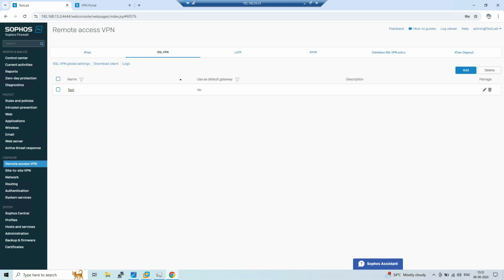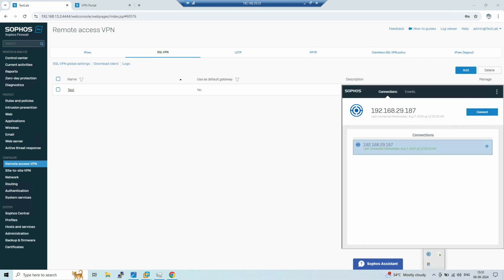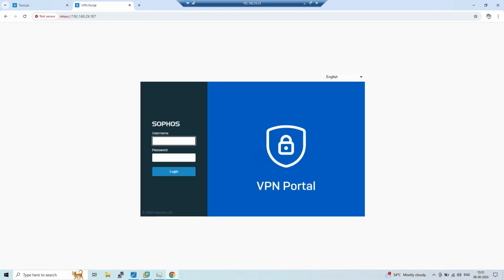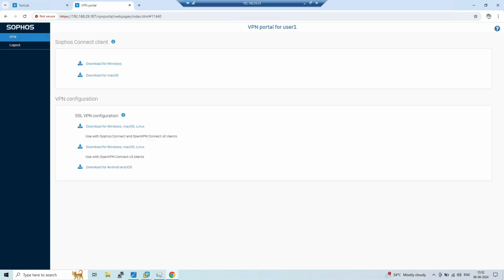My machine is located in the cloud section where I have already downloaded this configuration. So let me remove this one so that I can demonstrate how to import it. This is our VPN portal. Here we define the user credentials. So our user is user one, and let's define the password. Once you have the access to the VPN portal, here we need to download the Sophos Connect client.